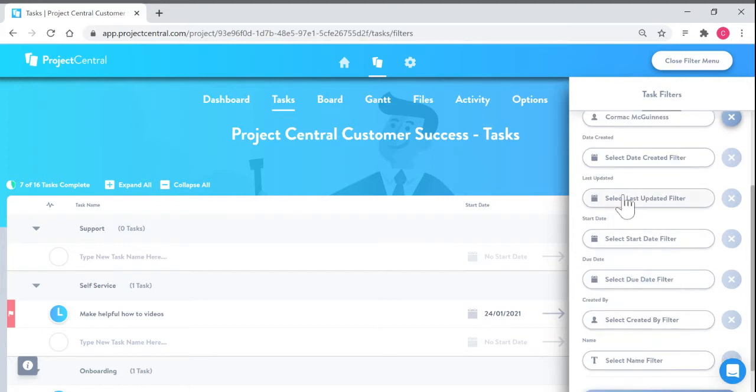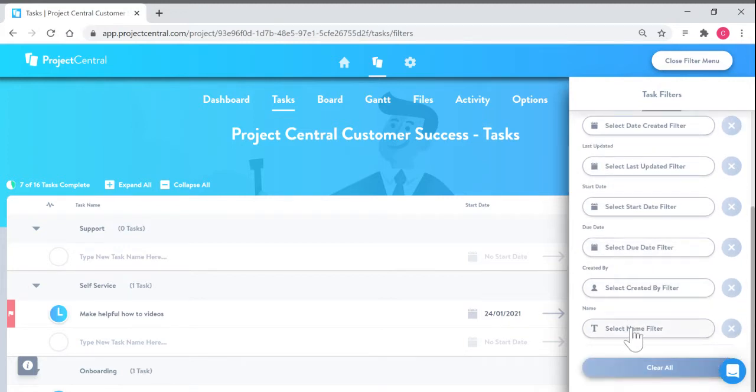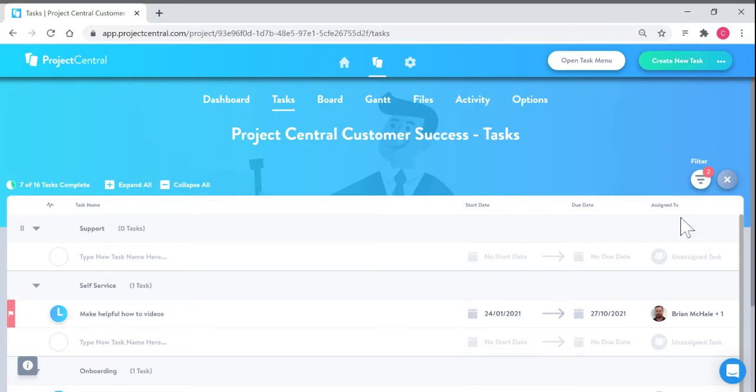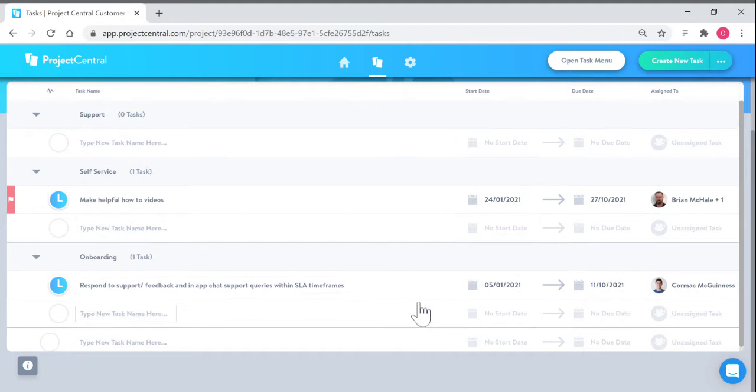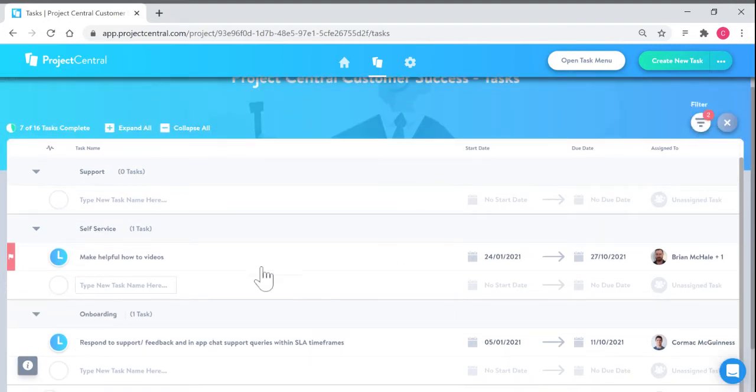And you can filter by the dates of the project as well, who it was created by, or even the name of the task. That can be used to filter down as well. So let's close those filters, and again, they're going to save, so to keep me focused on the work that I'm interested in when I come in and out of these projects.